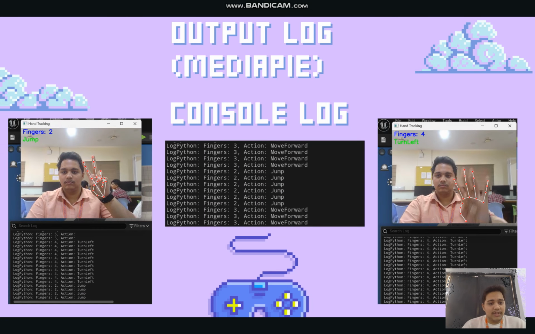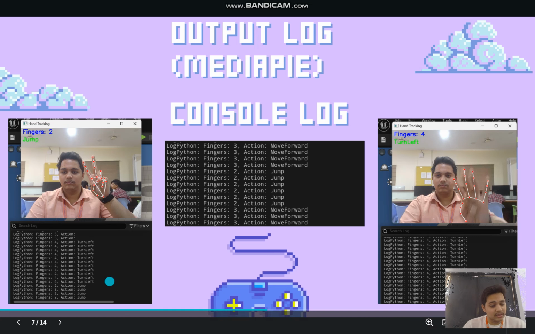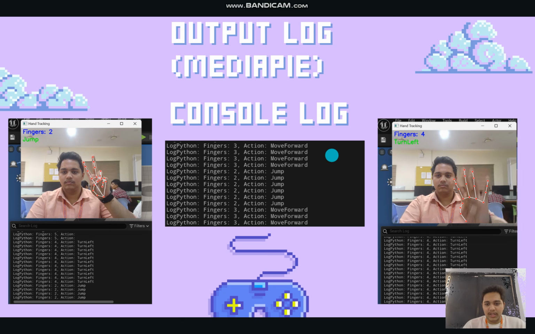This is an example of the output. As you can see, this is me showing 2 fingers. As you can see here, it's evaluated as jump, which is also reflected in the console log. This is another example with different output, that is move forward, and here you can see it's turn left.